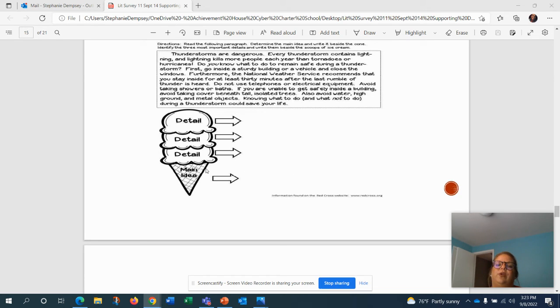So, I would look for the main idea in this one, which we could pull out: thunderstorms contain lightning that can be very dangerous. And then we would be looking for 3 details that would support that. So I'd go probably first to my first sentence here, and say that it kills more people each year than tornadoes or hurricanes. That would definitely be a supporting detail that they are very dangerous and they kill people.